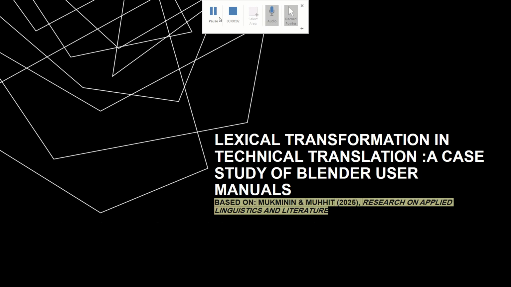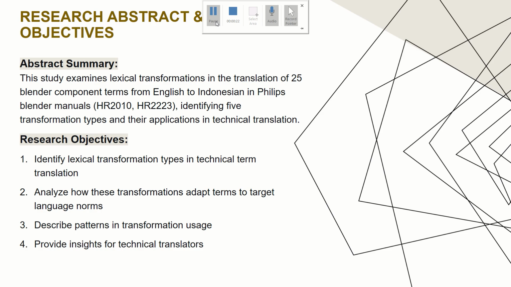Hello everyone, today I will present a study titled Lexical Transformation in Technical Translation, a case study of Blender user manuals. This research is based on a study conducted by Mukminin and Muhit in 2025, published in the Research on Applied Linguistics and Literature Journal. So, this study examines lexical transformations in the translation of 25 Blender component terms from English to Indonesian using Philips Blender manuals. It identifies 5 transformation types and explores how they are applied in technical translation.